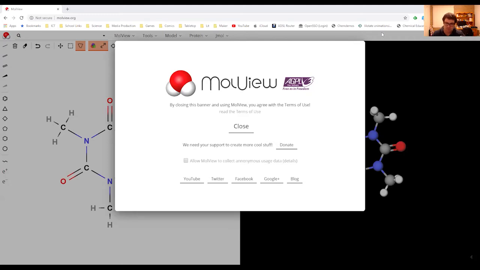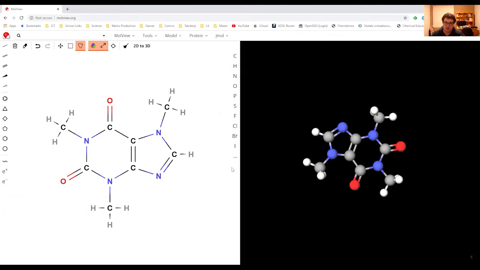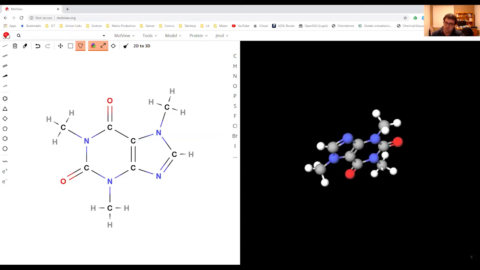As you can see on my screen, I've just opened the web page up. It opens on a splash screen. You just hit close here to get rid of that, and it opens with a sample molecule present. And what you have is the drawing space on the left-hand side, and on the right-hand side, you have the 3D view of the molecule.